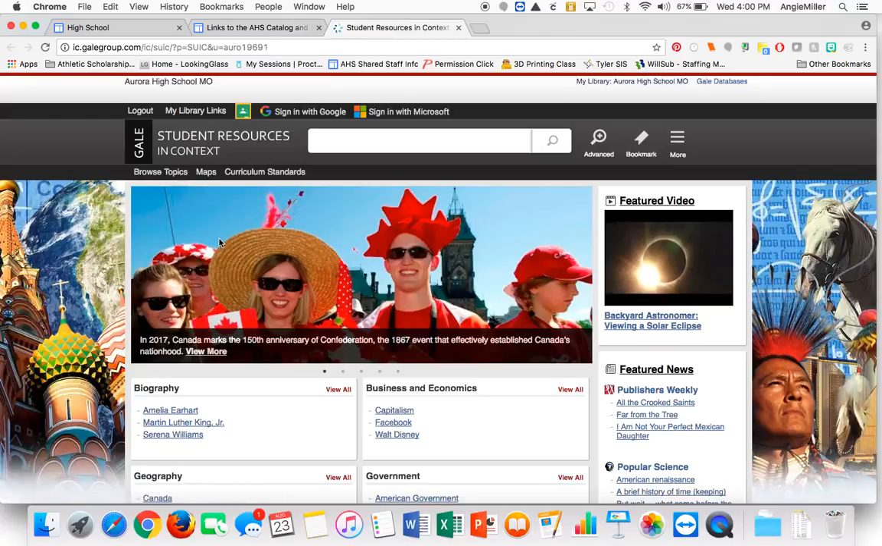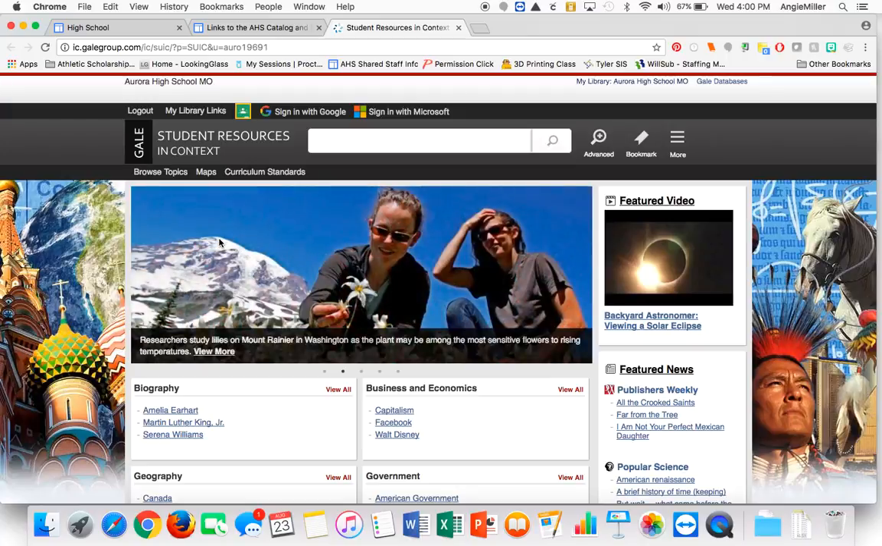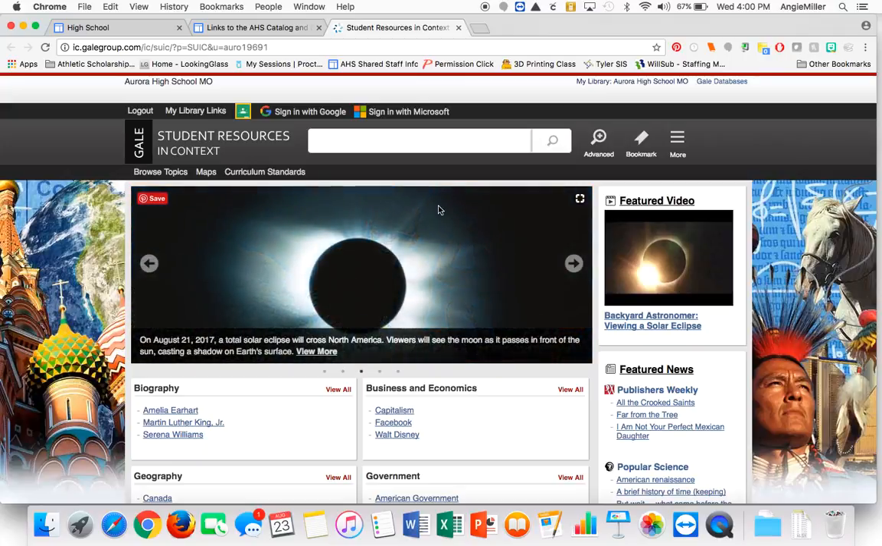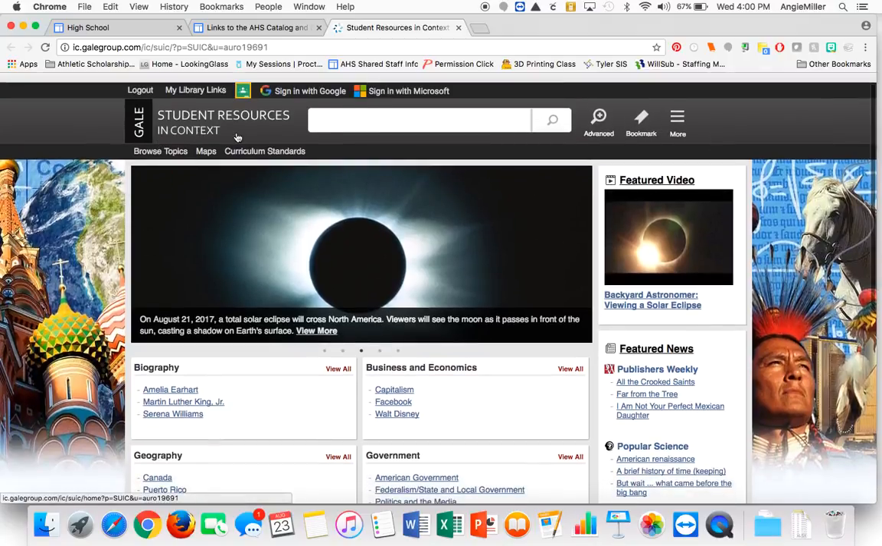And actually, it's going to go ahead and log me in, probably because I have that password already loaded on my system. Otherwise, you will come up to a screen. It will ask you for that password. You will right-click and copy that into that screen. All right. So this is my Gale Student Resources in Context.